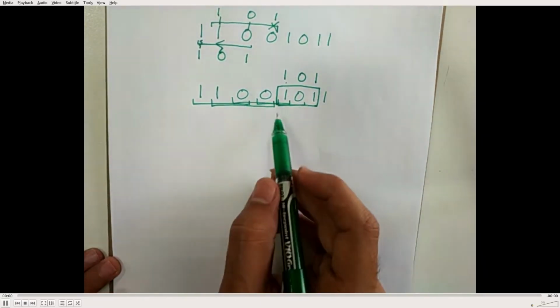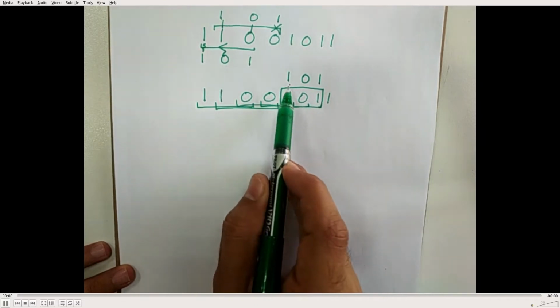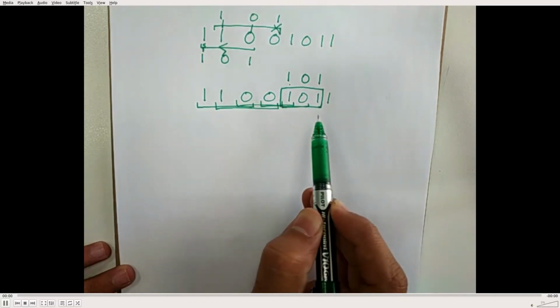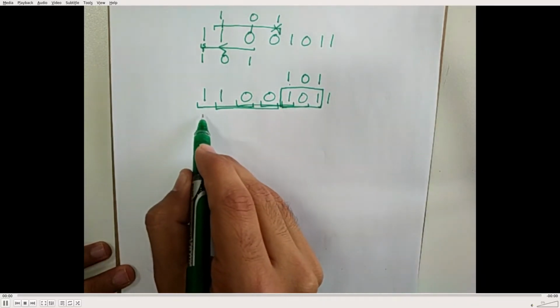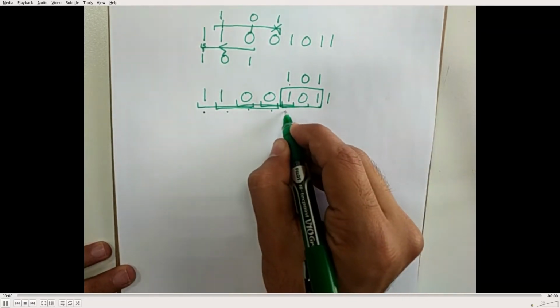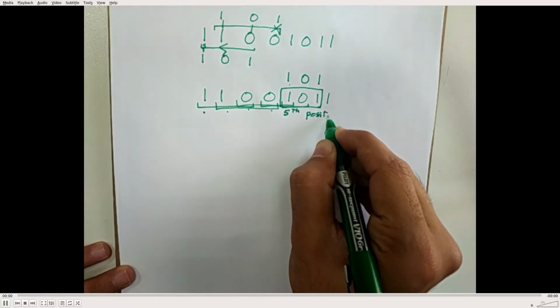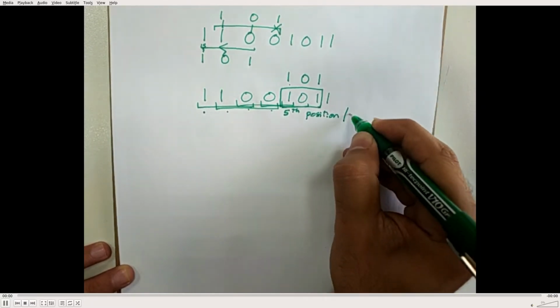And how do I report this? The idea is to talk about when my pattern starts in my string. So I can say my pattern started not at the first, second, third, or fourth, it started at the fifth position. Or you can also call it the shift.